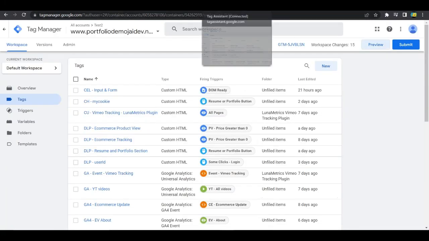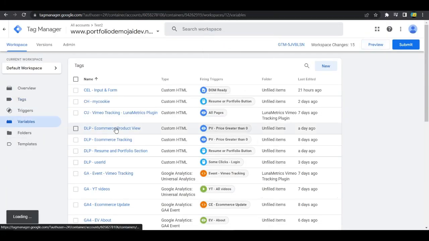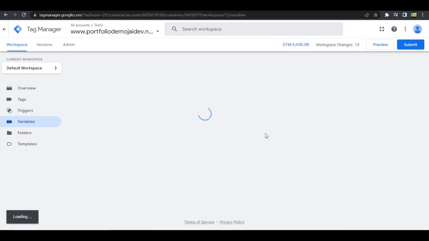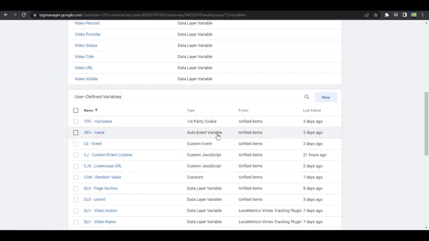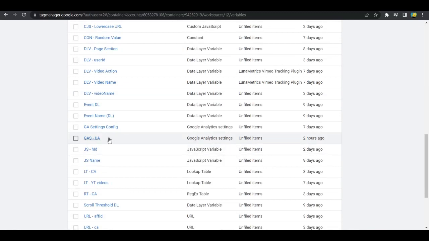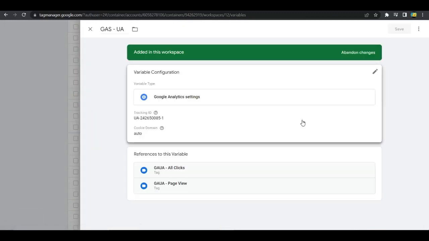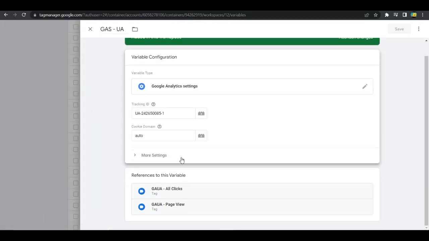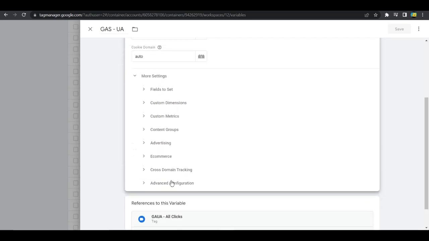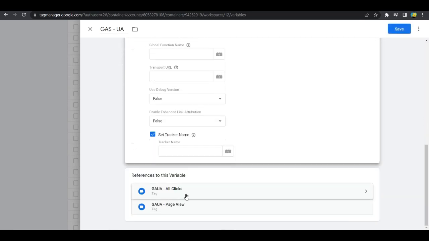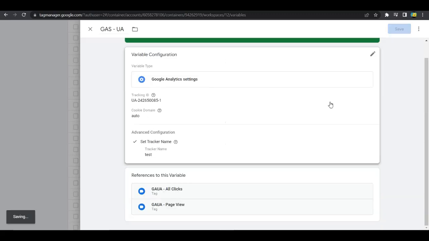Now let's say I were to set a name. Let's go to variables, and in the Google Analytics settings, I go here, more settings. If I set a tracker name, suppose I set it to test, so all the trackers will be named test. Save.